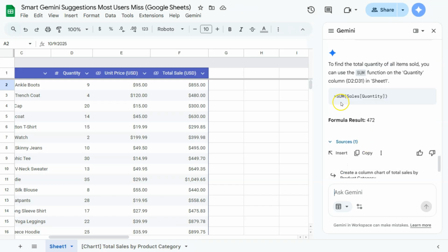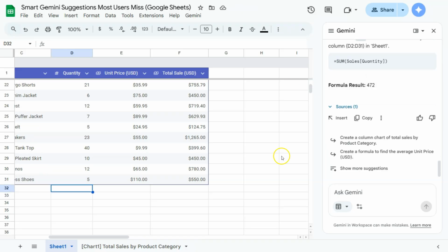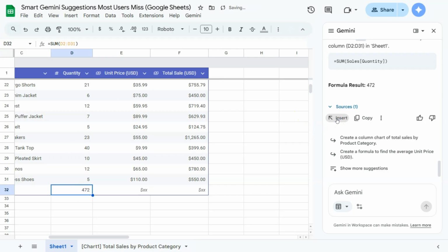So for this one, we have sum of sales quantity. If we want to quickly insert the formula that it has suggested, we can just select the cell where we want to insert it. Click on Insert right here. So we have a total of 472 quantities sold. And there you have it. That's how you can use smart Gemini suggestions that most users miss right here in Google Sheets.